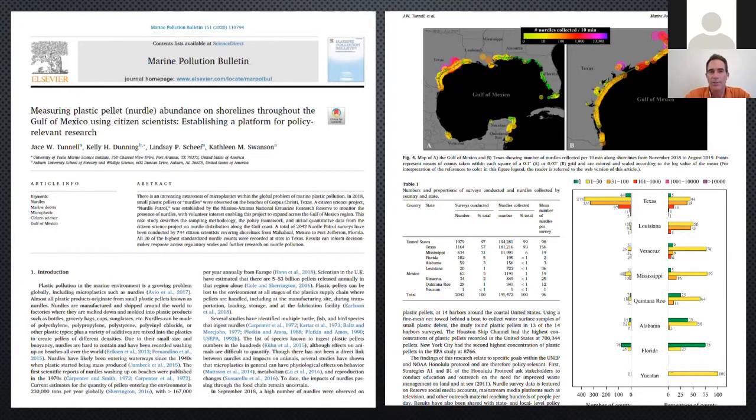The other way that people use this publication is for litigation. There are a number of groups around the country that have sued not just manufacturers, but distributors of nurdles, manufacturers and distributors, with the Nurdle Patrol data.